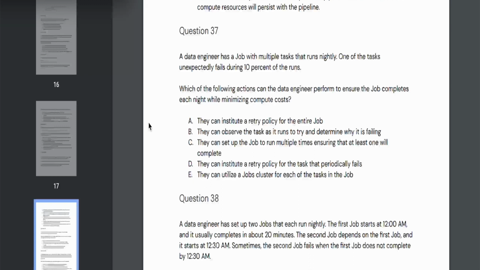So the first three do not look right, because why would you retry the entire job if one task is failing, right? The retry policy has to be applied at the task level, not at the job level. And you don't want to just manually monitor it and see why it is failing and fix it, right? So you can definitely apply a retry policy here, and that has to be done at a task level. So option D here is the right answer for 37.